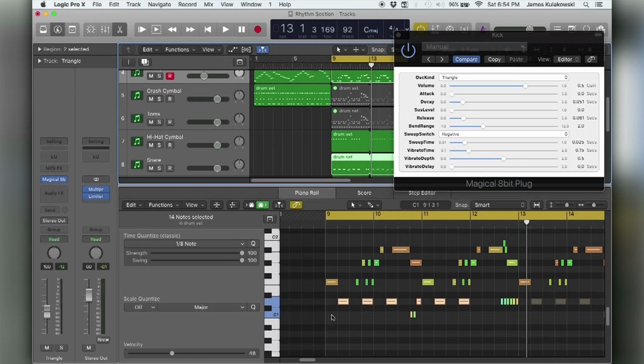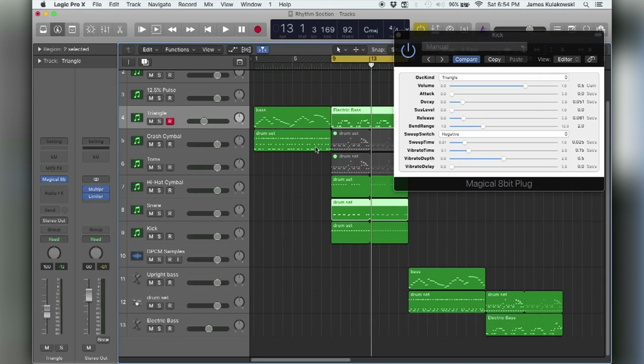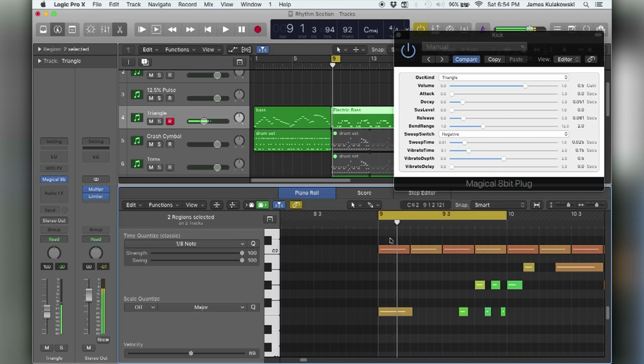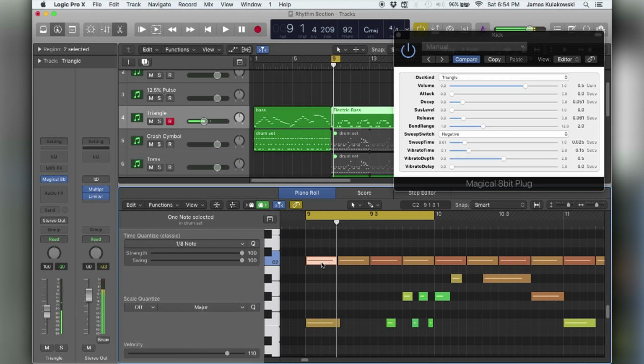Select both the bass and kick drum regions by holding Shift while selecting them. Then, double-click on one of the regions to open them in the piano roll. Here you can see where the notes overlap. You can see how we might be able to get away with this.